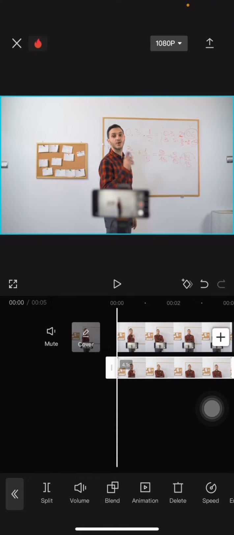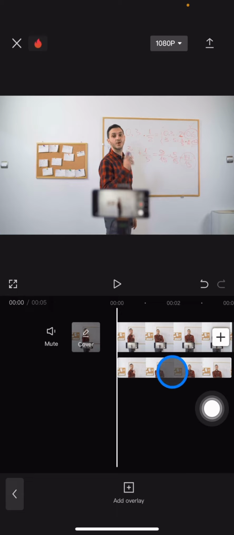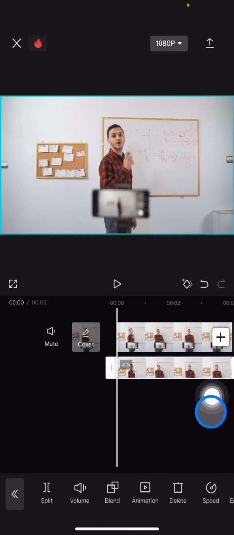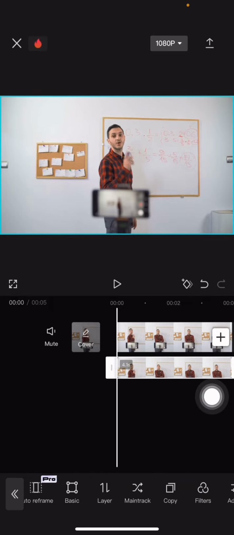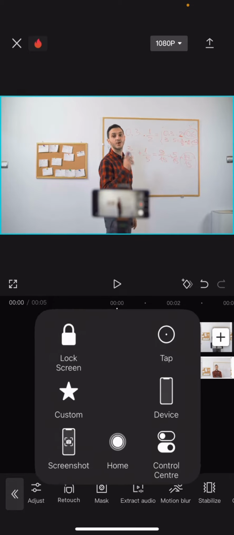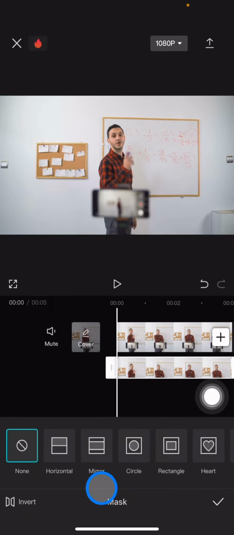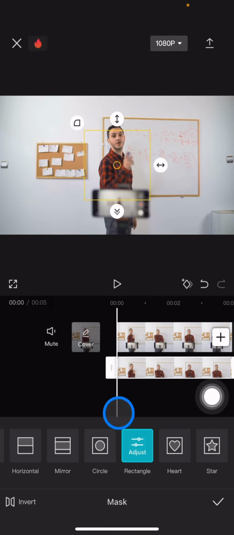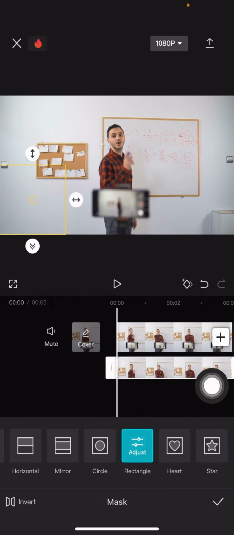Okay, and now we need to click the overlay part and slide the features to the left side again until we find mask. Whenever we find mask, you just need to click it, and now I would like to use rectangle, and we need to adjust the position as well as the size of the background sample that we want to use to cover the object. Okay, for example, we do it over here, and whenever we're done, we just need to click done.